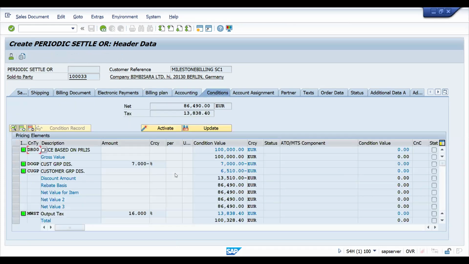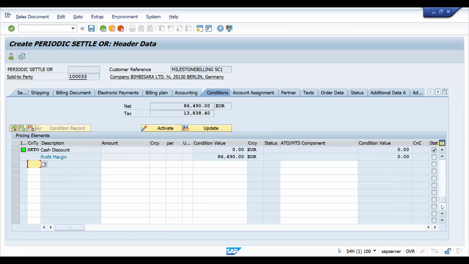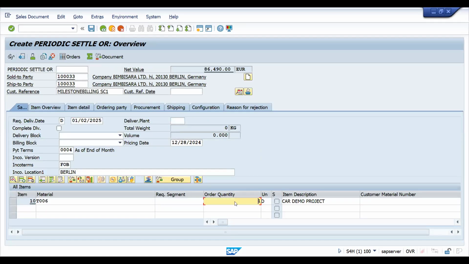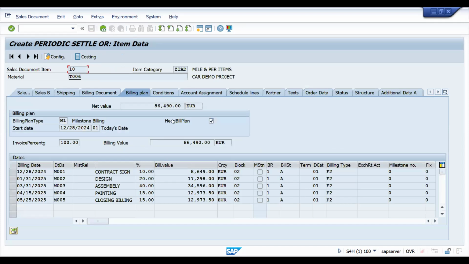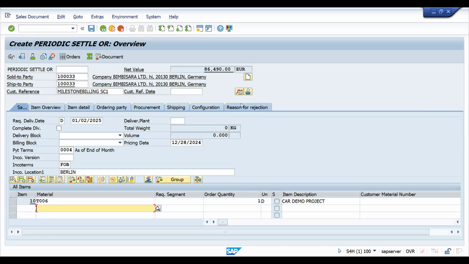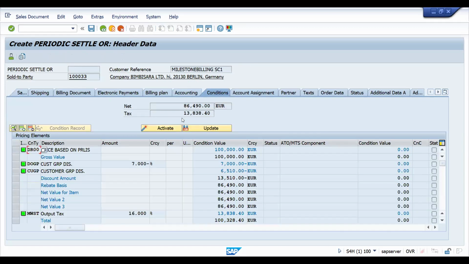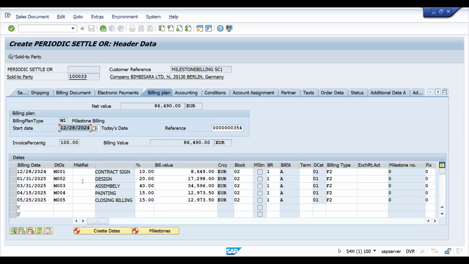Let's go to the conditions. You can see this total 1 lakh after having all the set of discounts and including tax, it comes to 86,490, and this 13,853 is the tax actually. Okay. So if it is an advance payment, there is one more condition type called AZWR. I'm not going into the details because that is a separate scenario I have already explained in my course.